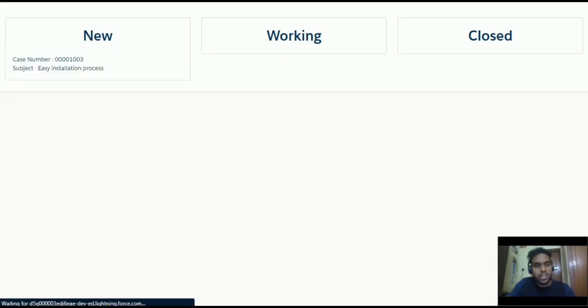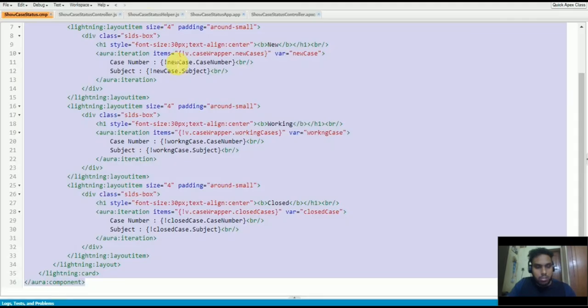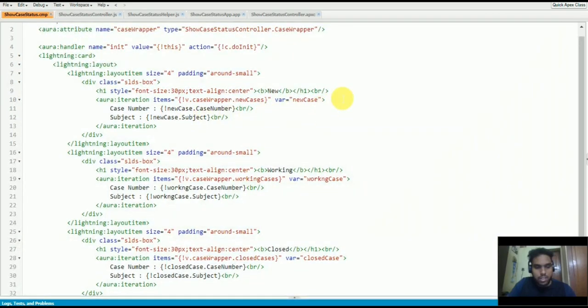And if I go back to my application and just refresh this page, yeah, you can see here there are only 2 cases which are in closed status and 2 cases in working status, and 1 case in new status. That means we have 5 cases here. As of now this UI is not looking good. We're gonna improve some UI here.